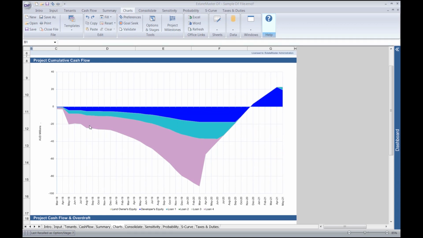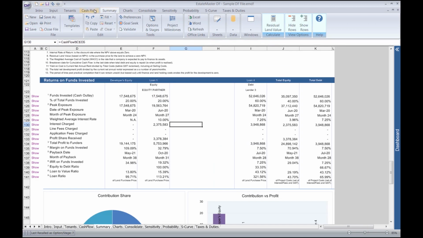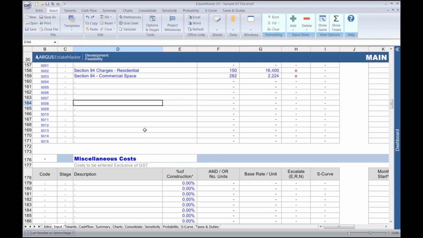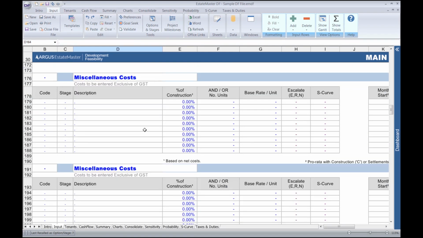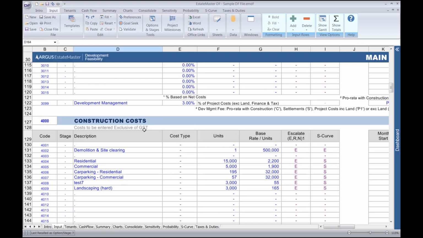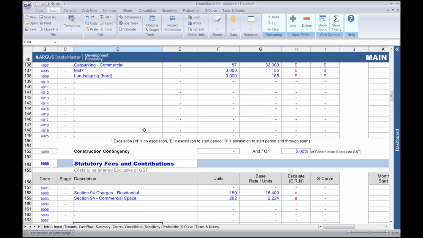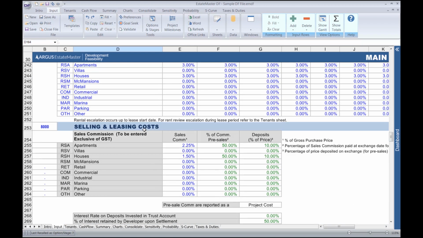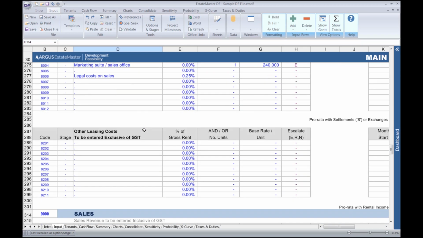All of the key data that you're looking at here is generated by one input sheet. Easy to use input sheet where we step you through the different checklists that a typical development would go through, from the purchase of the land through to the construction costs, the professional fees, and then finally the revenue around what you're selling, including sale commissions and pre-sales.